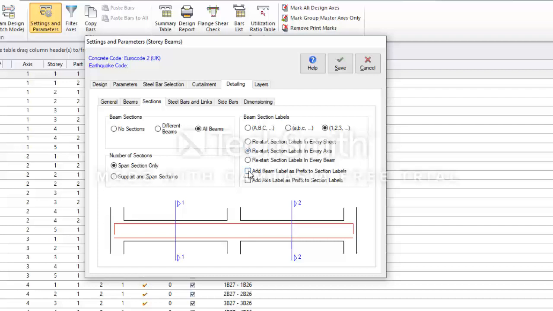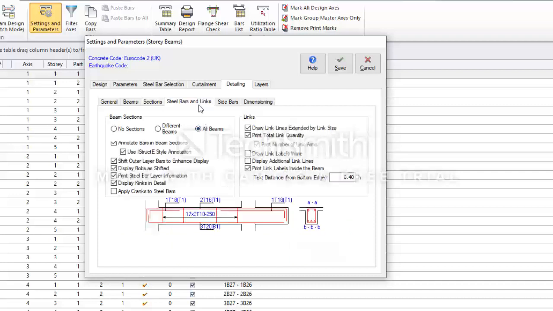If you check this, add beam label as prefix to section label, so the beam label will be with your section line. I don't want this, so I'll leave it unchecked. If you check this, add axis label as prefix to section label, then the axis of this beam will be part of your section label. If you want it like this, you can leave this checked. However, I don't want this, so I'll leave this unchecked.